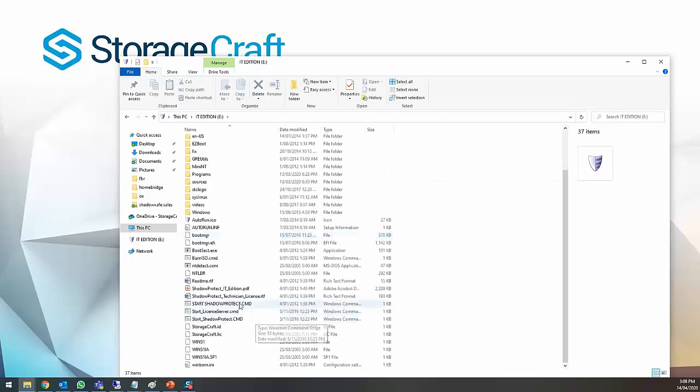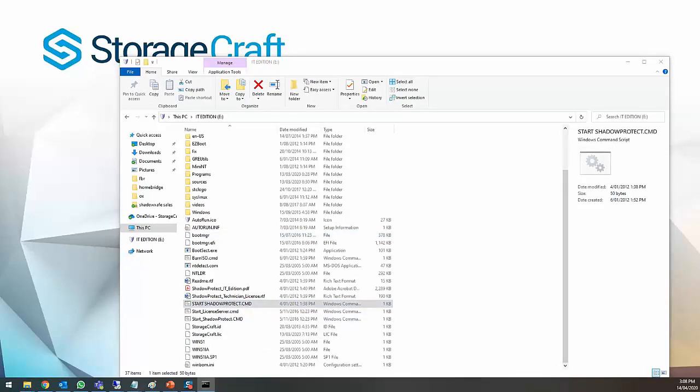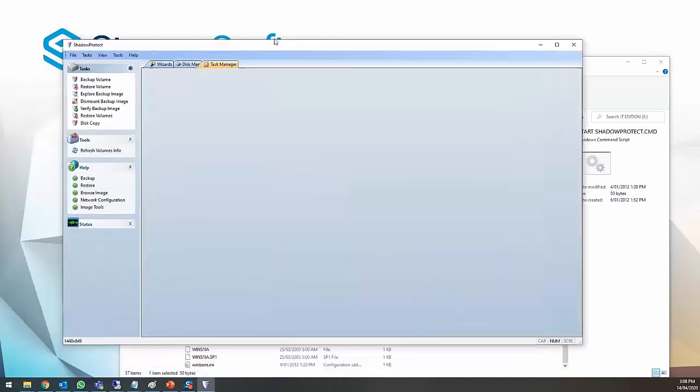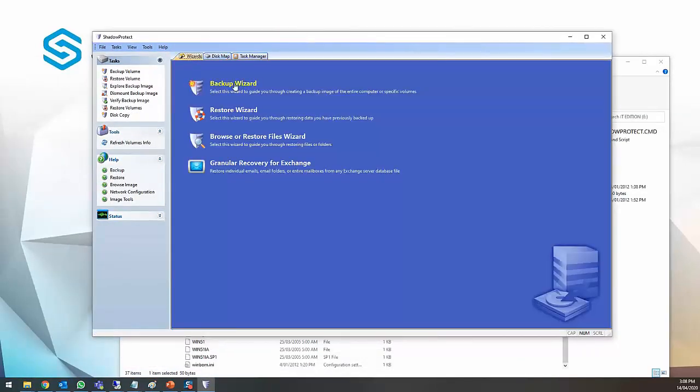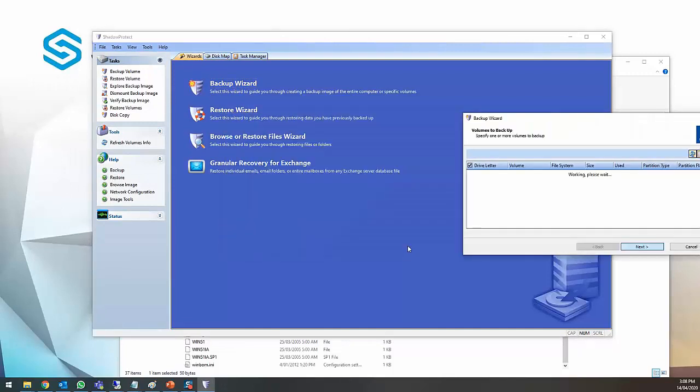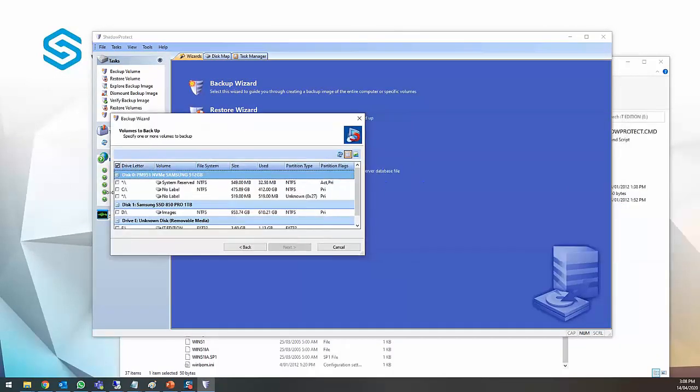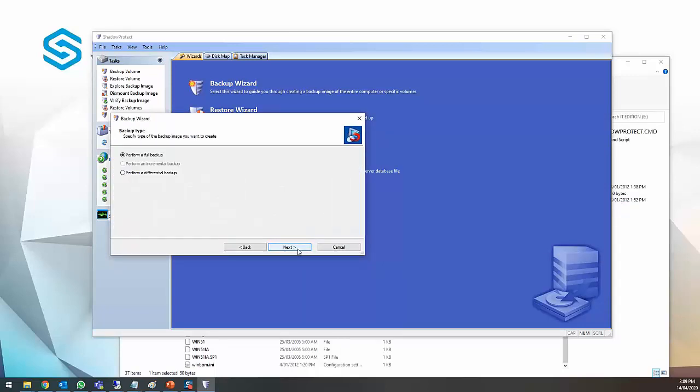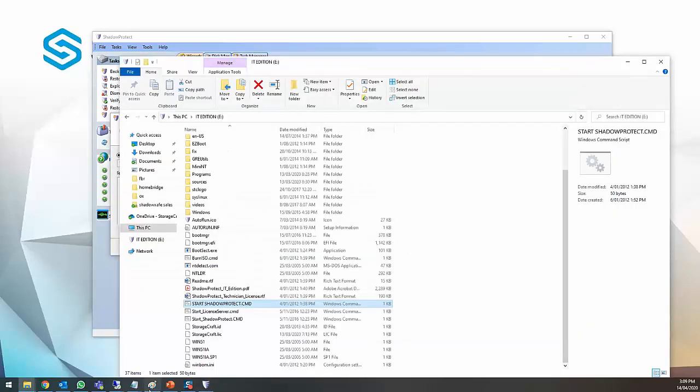In the IT Edition, start ShadowProtect. It's launching on my other monitor here, so I'm just going to pull it over. In Wizards, Backup Wizard, next. I'll just choose the C drive here. It's quite large, 400 gigs actually used, so this is going to take a while. Obviously with IT Edition we can only do a full backup, we can't do incrementals. Put in the UNC path again that I copied out of the text file.